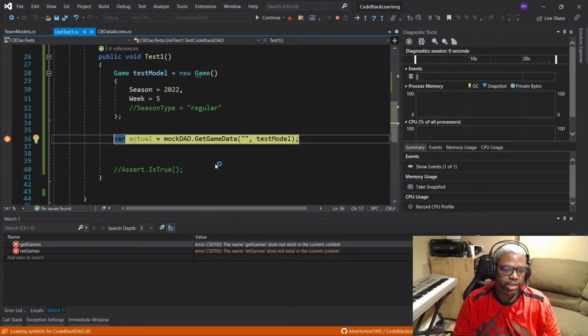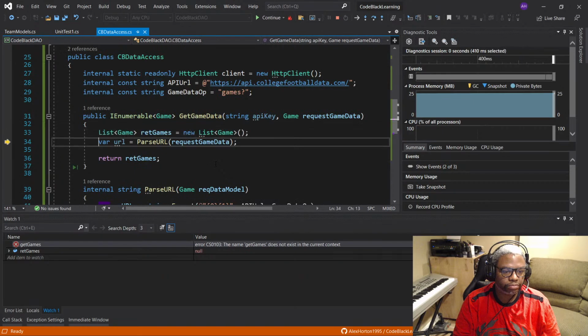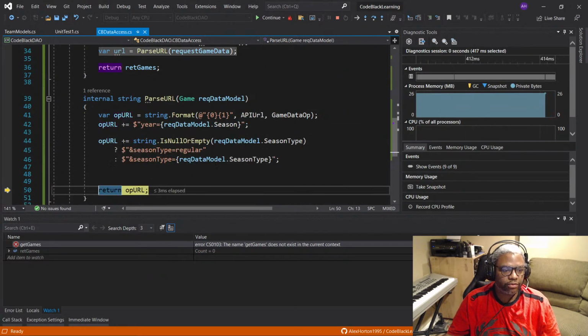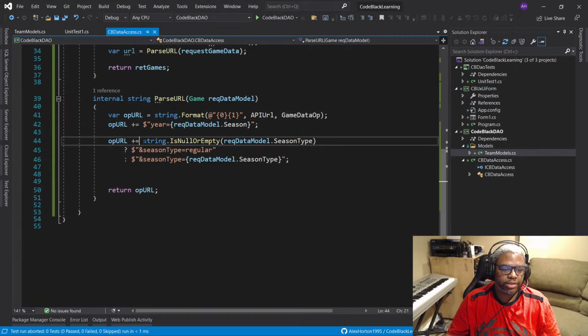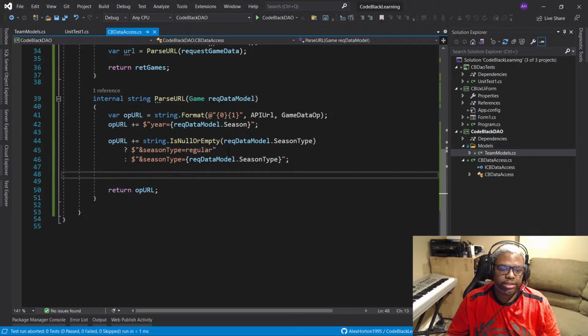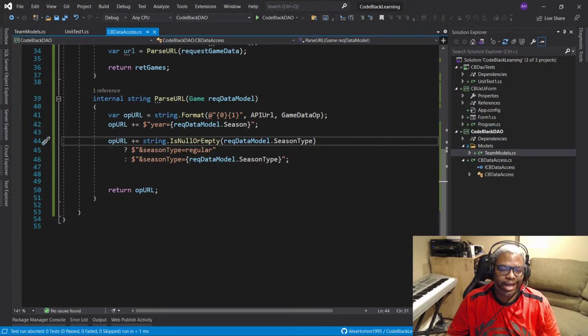Let's explain what I did just a second ago here. Now I should have regular next to it. There we go. So I did something backwards here. This means if string is null or empty, basically in a nutshell, if we pseudocoded this, this would say, if my season type has no value or is an empty string, then I want to put regular as the season type. Otherwise, if my string does have something in it, I want to use the season type that's in there.